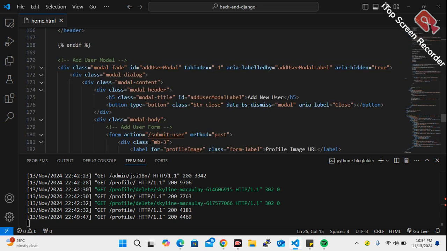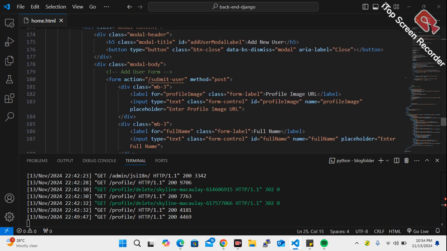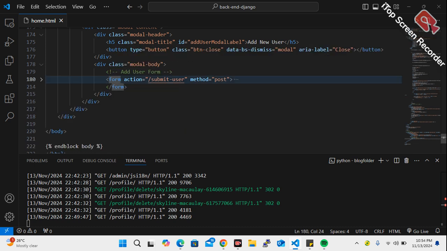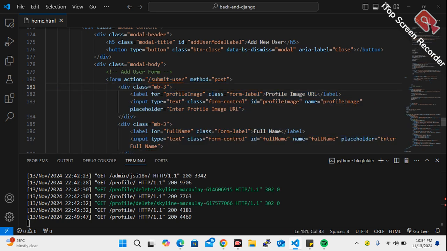Okay. I think this is what we have here. So here we have a form. You can see the form here. It has an action submit. I don't know where this submit is going, so let's get rid of this. We will work on it later.